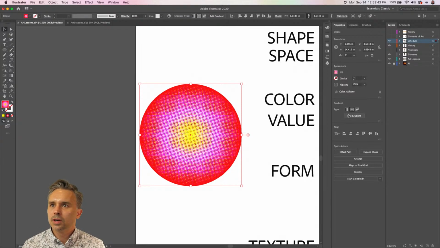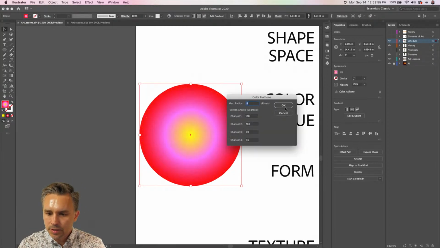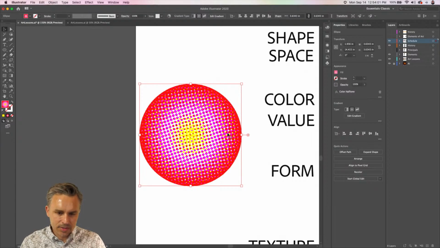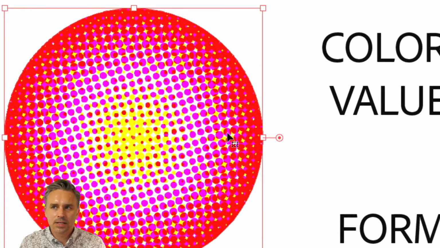a little bit more modern, kind of pop art, you know, which lends itself well to good old Illustrator. Let's make this 25. Why not? Click OK. There's those dots. Much better, easier to see, right?